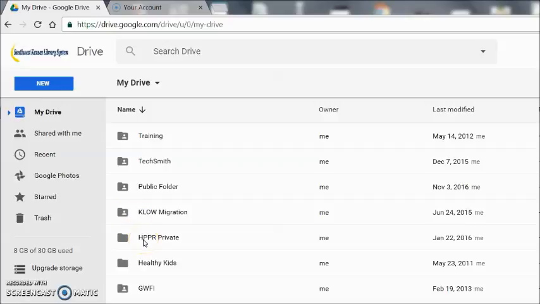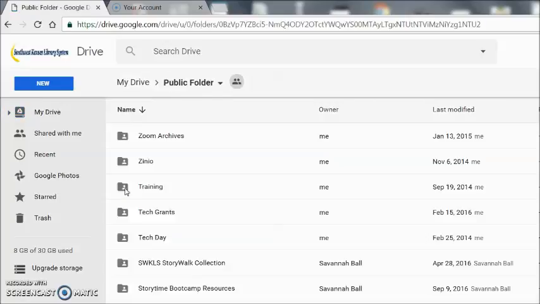But like this HPPR private, we've been working on some High Plains Public Radio files, and these are just the private files that I have that they're not necessarily personal files, but just private, because I also have an HPPR folder that I share with other people in the office too. Then I have a Healthy Kids folder that's just for me. So that's just an example of some of the file structure. Now I'm going to go into the public folder to show you a little bit more.